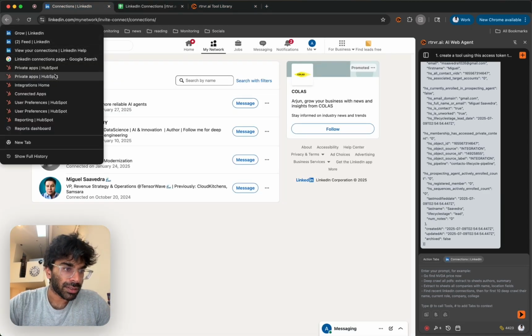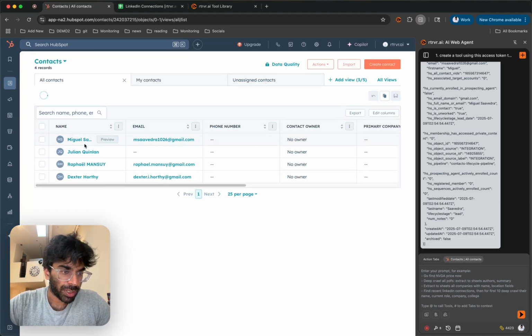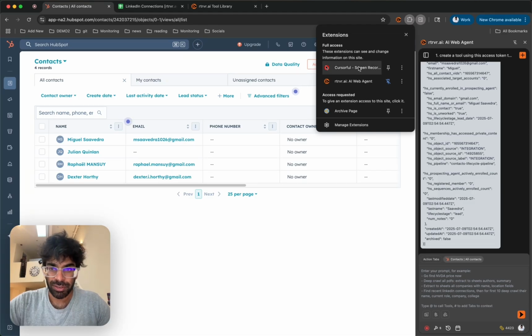So we can go back to HubSpot and see if the contacts have been successfully uploaded. So they are there. Yeah. So hopefully this reduces the mental clutter for you, and we're excited to see people's use cases.